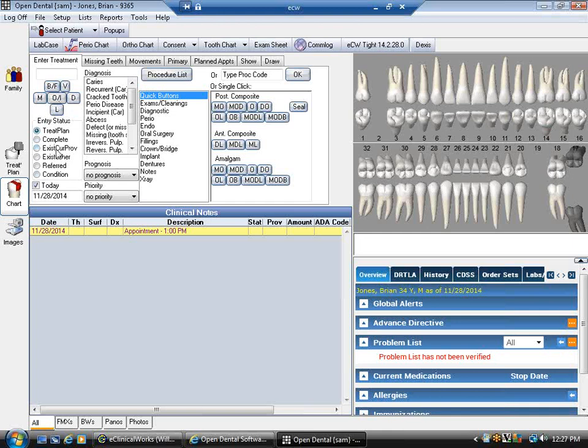We have our entry status here. So treatment plan is pretty obvious. It's something that just needs to be done for our patient. Completed work, you usually won't chart directly to completed work. Typically, you will treatment plan procedures and then set them complete. If you do want to chart directly to completed status, you can do that.